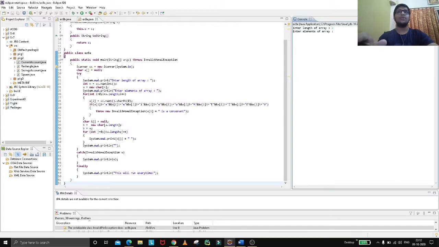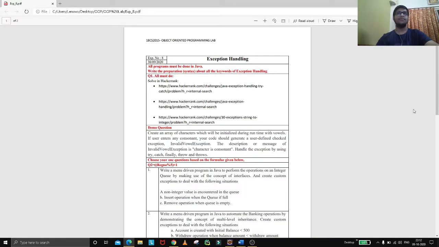So basically I'm providing 3 elements: A, E, F. So basically we will say F is a consonant. This will run every time. So basically the code is right. Moving on to the next question.